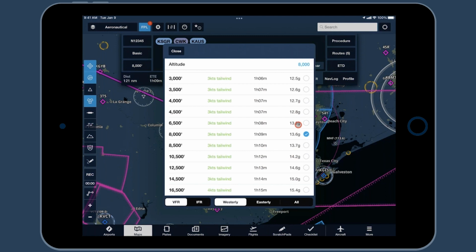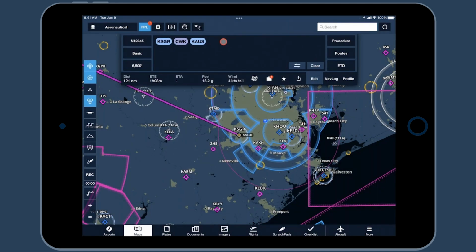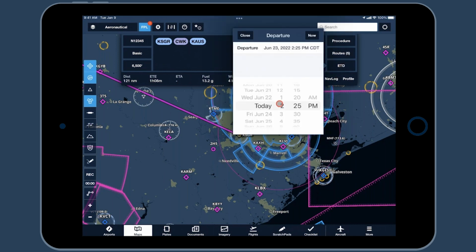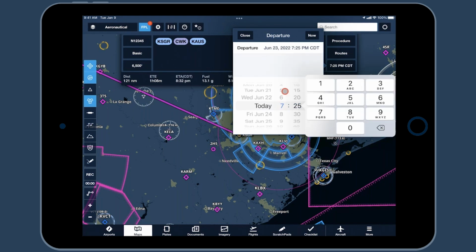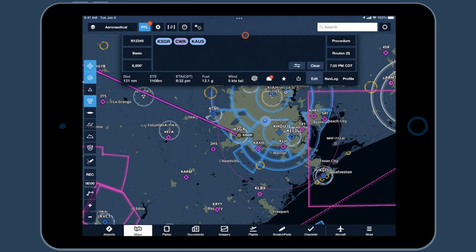You know what? If we go 6,500 feet, we get about the same time, but about half a gallon less burn. Why don't we do that one? Okay, there we go. We're now at 6,500 feet. Let's set the time for a little bit later today. Normally I'm in Zulu time, but this happened to revert over to Central, so we'll just roll with it.